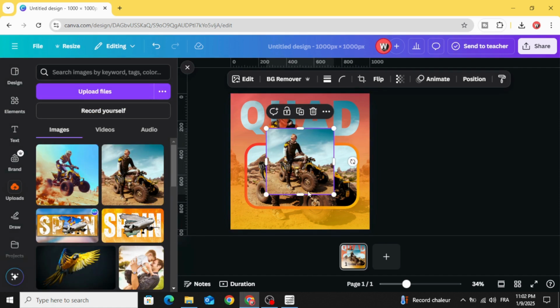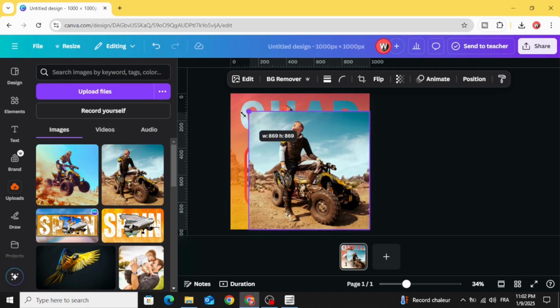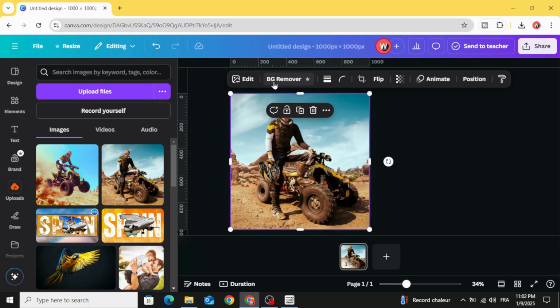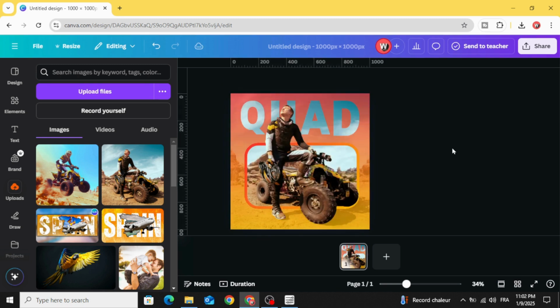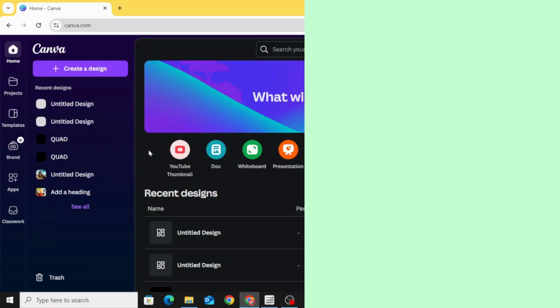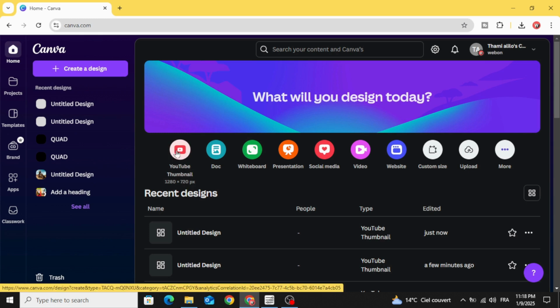Click again in the same image. Increase the size again and click remove background. And here is the final results. And for the second poster, let's use YouTube thumbnail resolution.